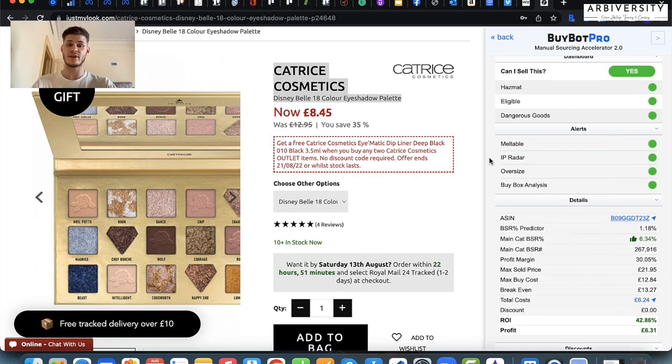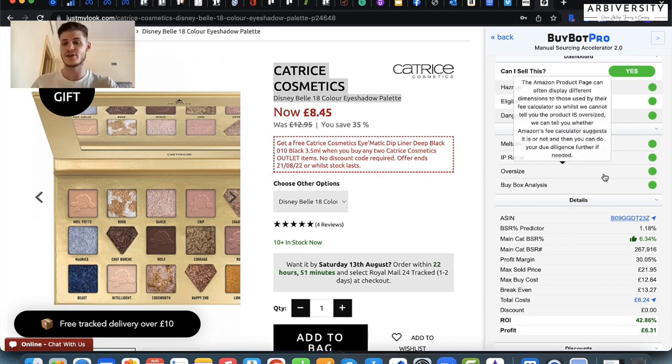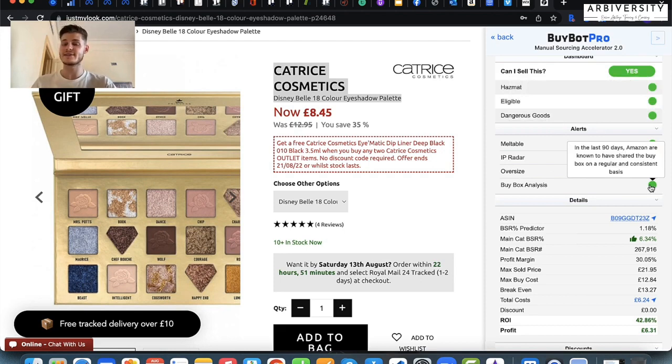So I'd definitely advise checking if the brand does allow reselling of its items, as if you do go ahead and try and sell something that does have PL issues, then it can lead to things like account suspensions, which we want to avoid at all costs. It's unlikely that we're going to have an oversized charge on this item. And in the last 90 days, Amazon are known to have shared the buy box on a regular and consistent basis, which is great. So far, so good.